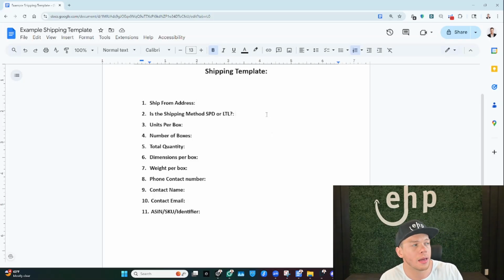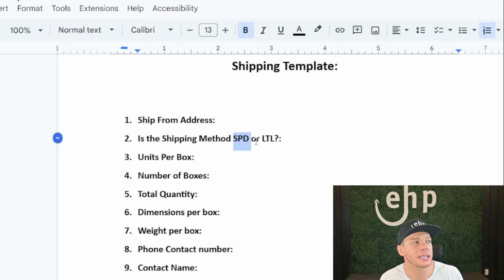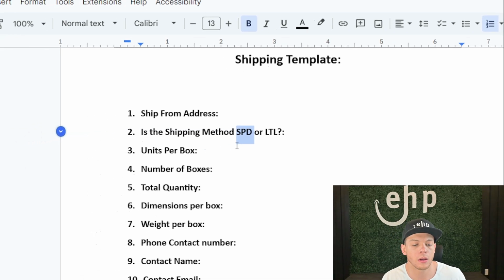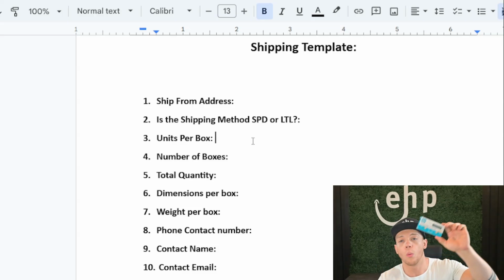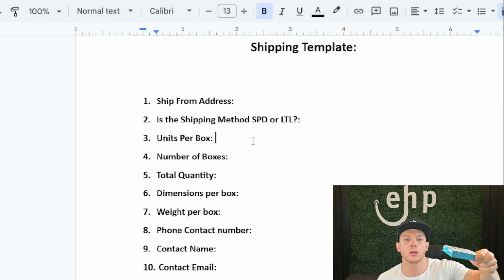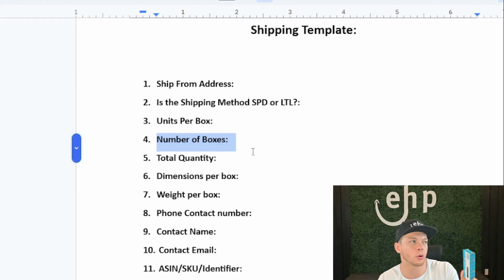Is the shipment method SPD or LTL? Most likely it's SPD, which means you're just shipping boxes. LTL means you're shipping pallets. How many units per box? If I'm shipping these standard staples, this is 1 unit, so maybe I can fit 100 of these inside of a box. So I'm going to put 100. And maybe I'm only shipping 1 box, so for number of boxes, I'm only going to put 1.